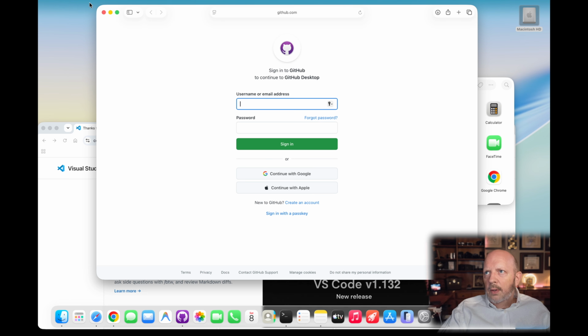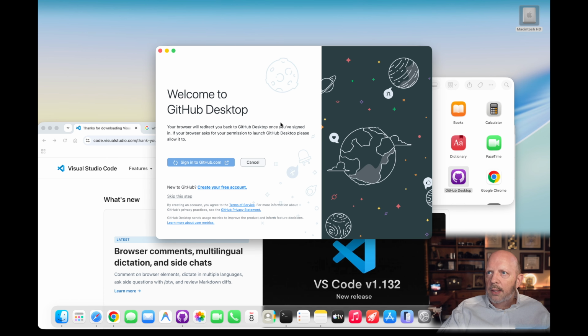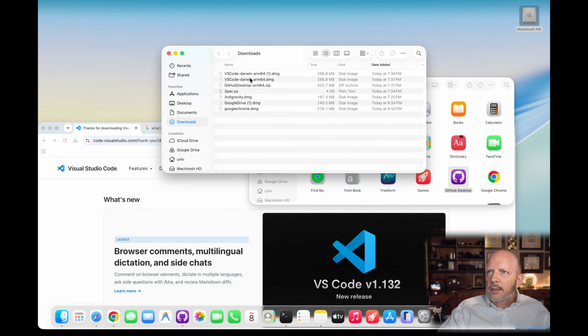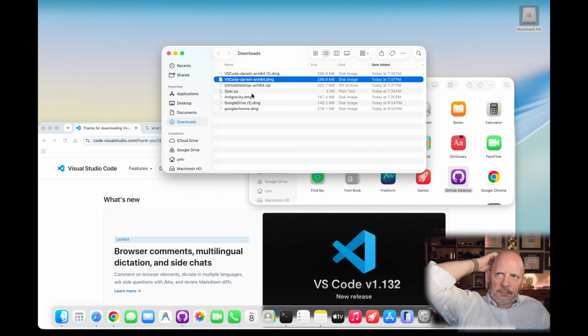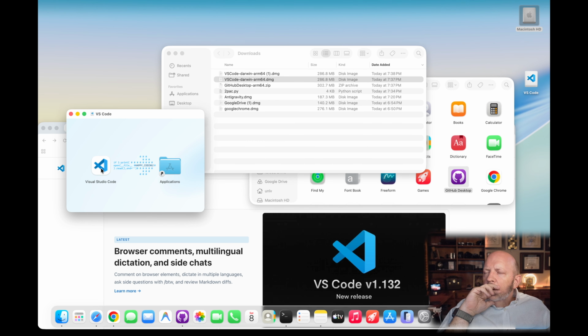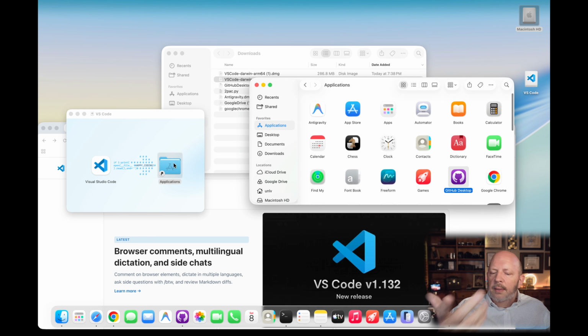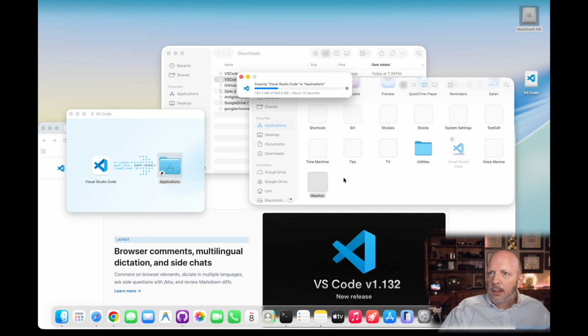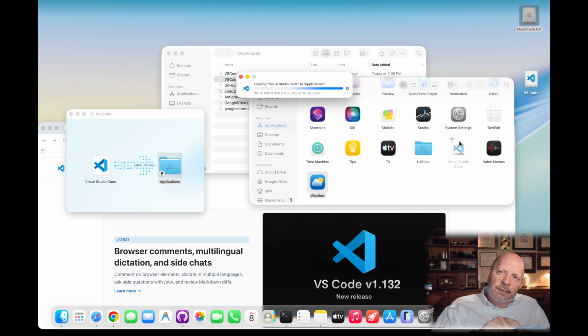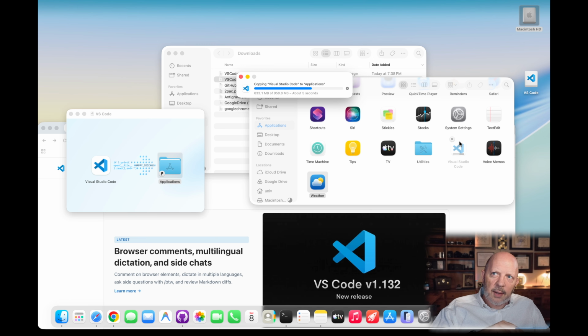And sign in and it will authenticate. I'm not going to do that right now because I don't want to waste your time. Okay, so VS Code. VS Code is basically, I hate to say it, identical to Anti-Gravity.